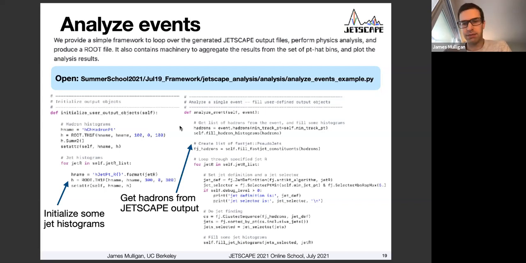It's written in Python. Again, if you don't know Python, that's fine. It's a roughly understandable language, even if you don't know the exact syntax. You'll find a few functions in here. There is a function, initialize user output objects, and what that's doing is creating some empty histograms: some histograms for the hadrons, and some histograms for the jets after we have clustered those hadrons into jets. Those are just empty histograms that we're going to fill once we loop through the particles.